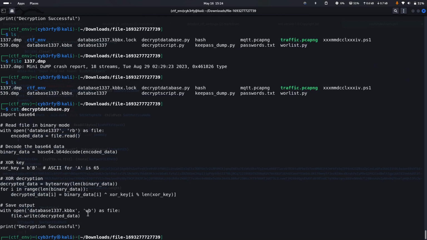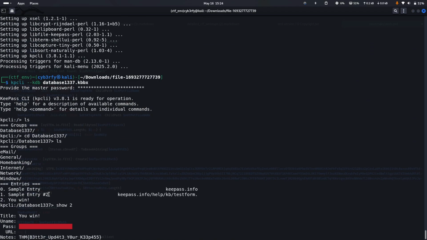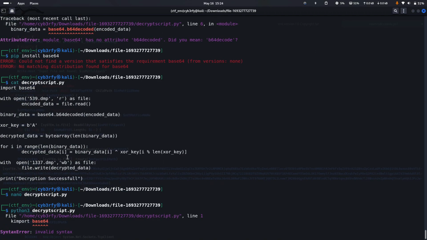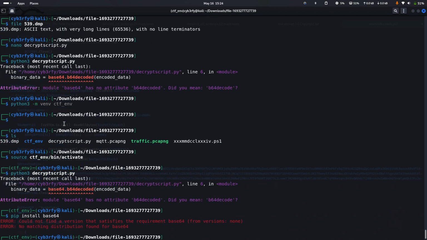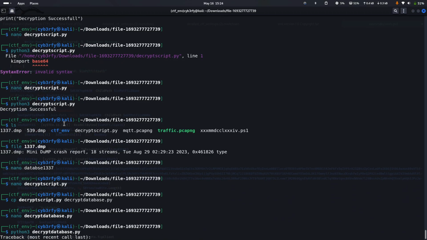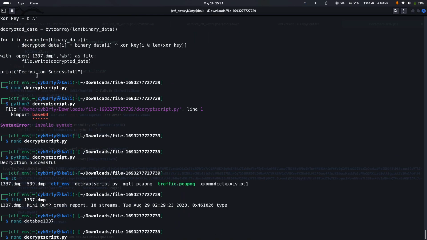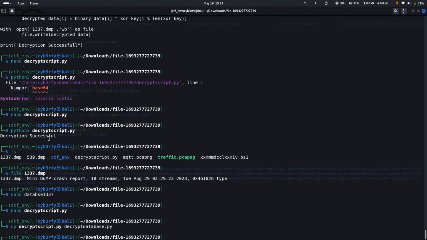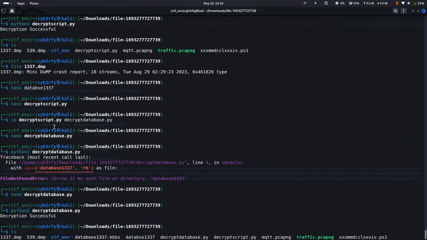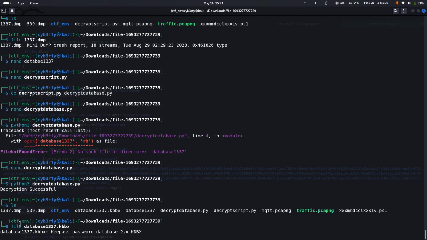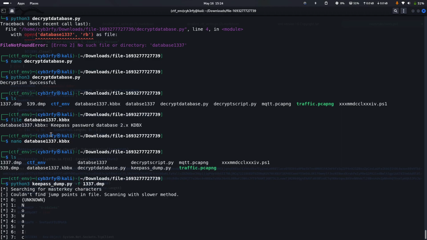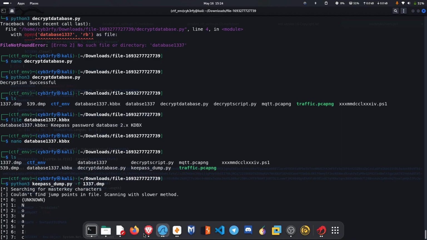So what's next? We have to find the password. Let's go up and up and up. After that, we can use John. No, let's wait a second. First we have to find the decryption key, you can say password. Okay, so decryption successful, done. Here we have this database.kbbx.